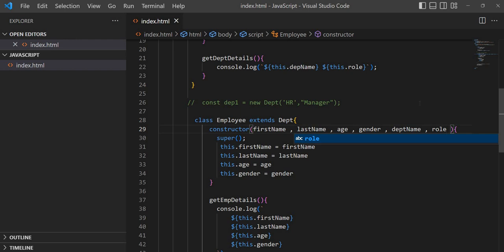So we will pass department details and role information to our employee class, and it will pass that information to the parent class. This is very, very important. Just note it down, this is a very important interview question as well.